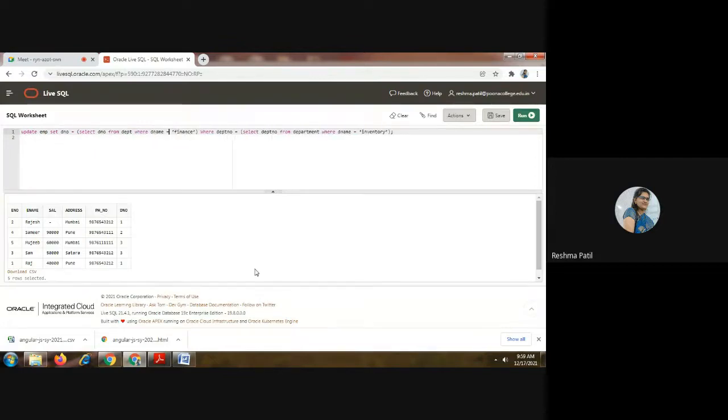I think we don't have this finance department name. I will write HR here, as I think I have given one department name as HR. One more query is there: where department number, again we will select the department number from this nested query. Select department number from department where D name is equal to inventory.